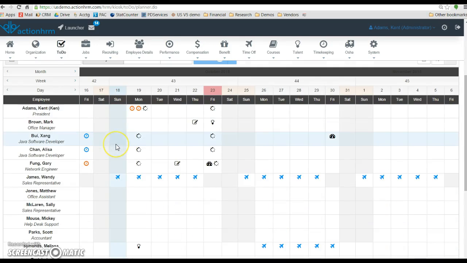So here's our planner. Think of signing in as a manager and having access to your team. Who's on vacation? That would be the airplane icon. Who's punched in? Who's punched out? Maybe who we have a follow-up on. Who's got a performance review coming up? Who has a certification renewal coming up? Any of those types of things. So that's what's available in the base system.